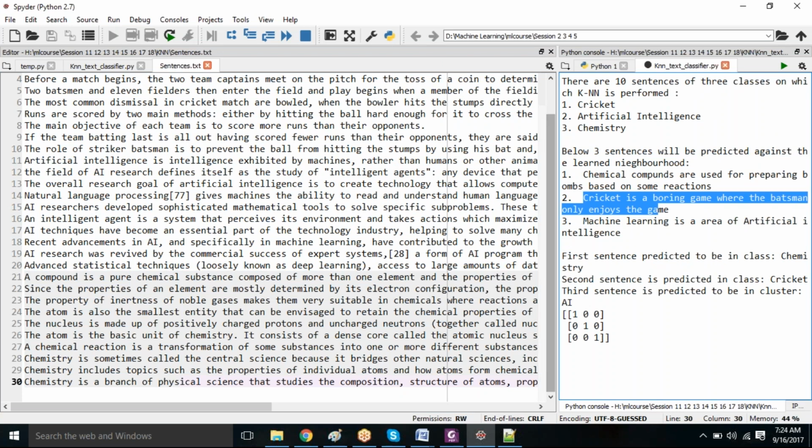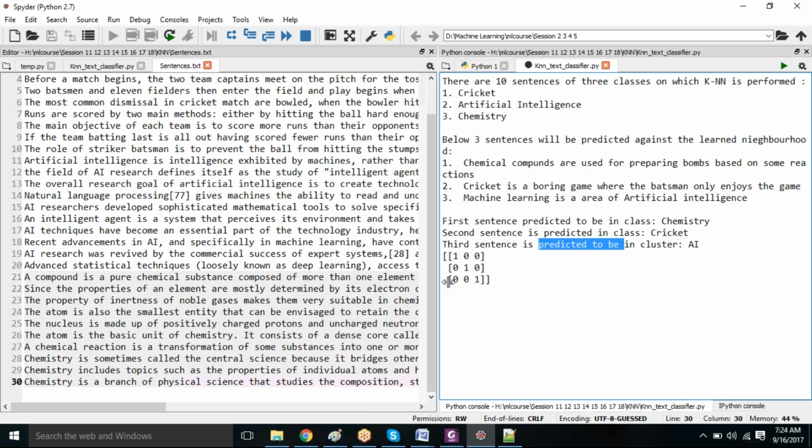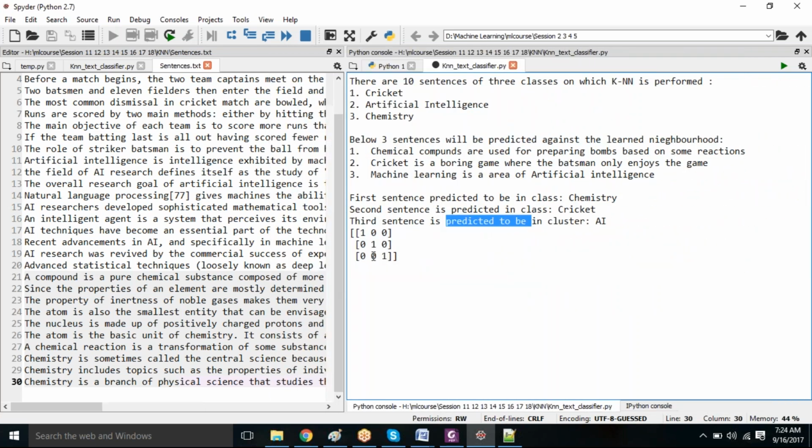So I have taken three examples, and let's see what my model is predicting. The first sentence is predicted to be in class chemistry. The second has been detected as cricket, and the third one has been detected as AI. We discussed the confusion matrix, right? If you remember, the actual and what is predicted.